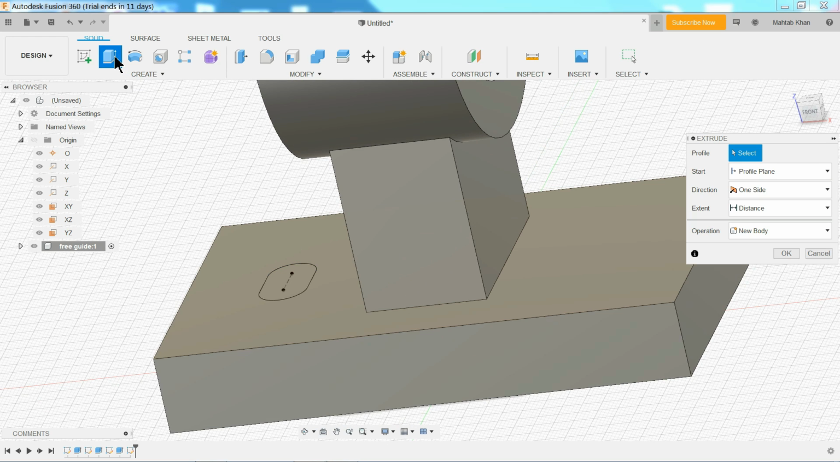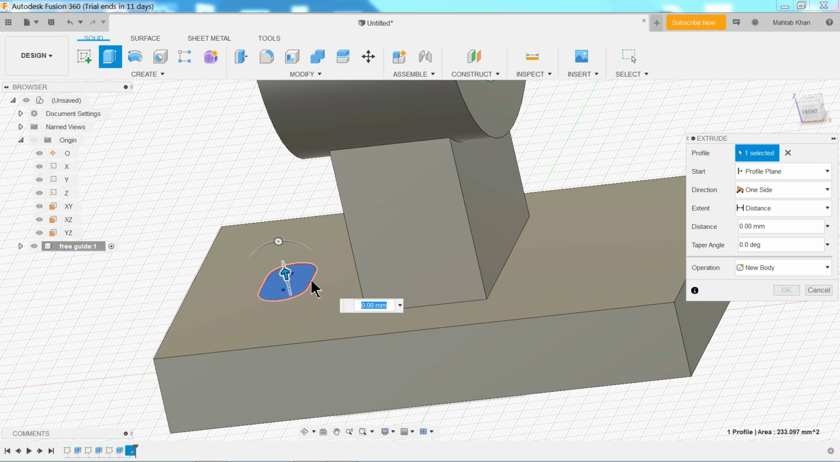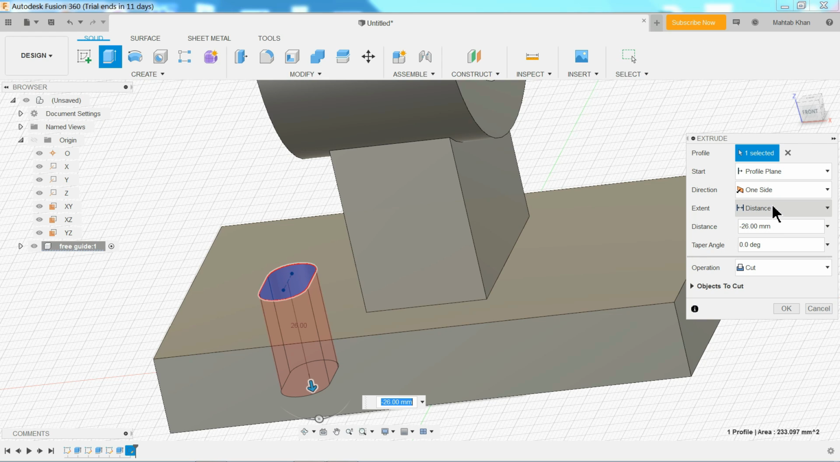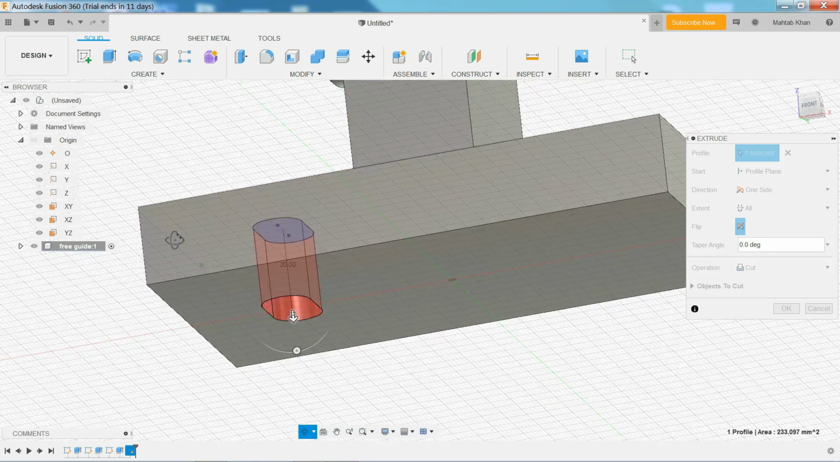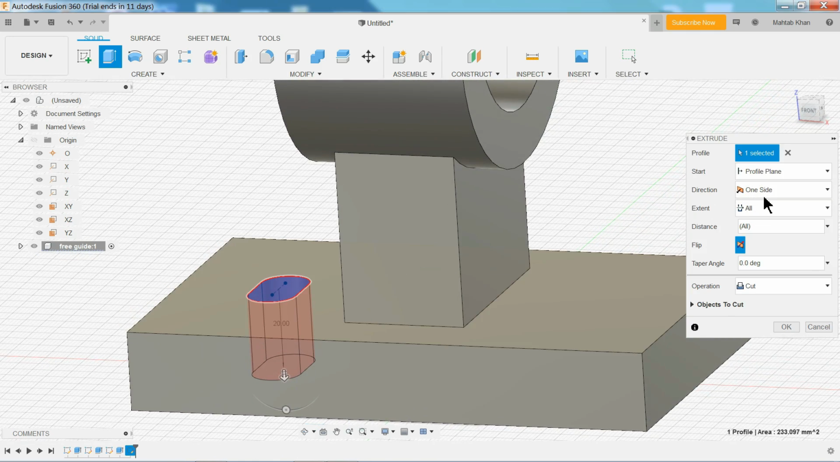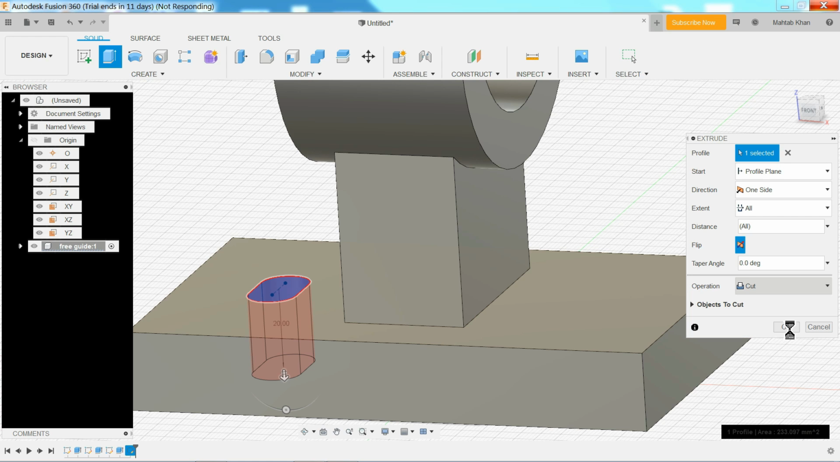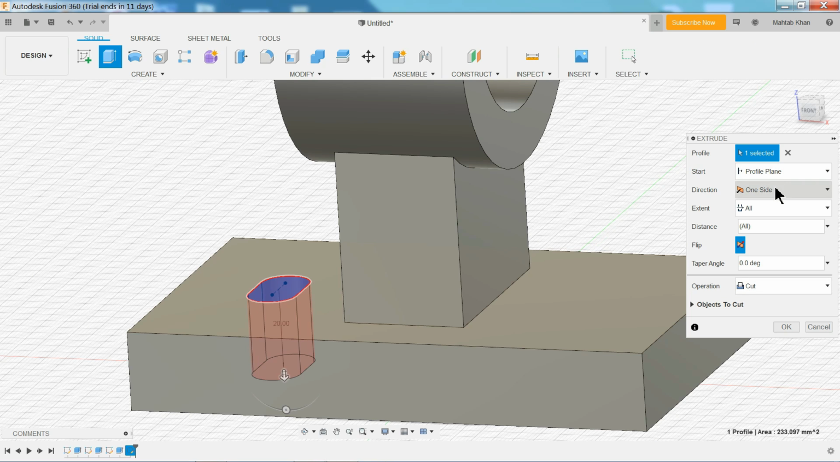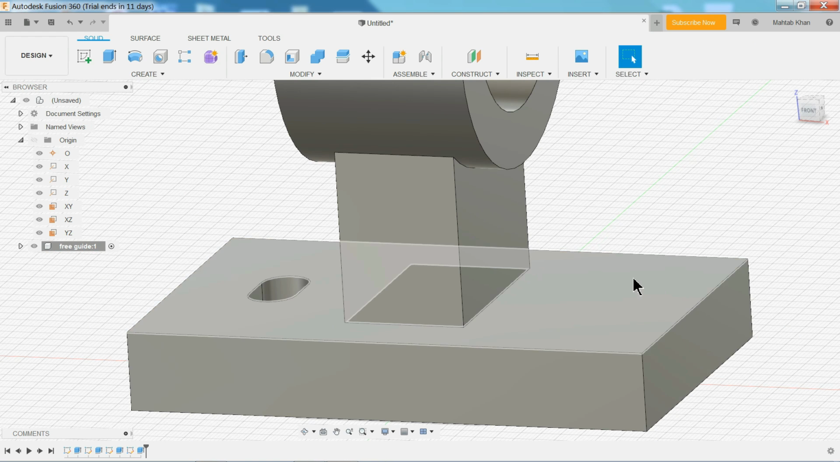Let me choose extrude here. I'll select this part and simply press the downward direction, or you can even select all, so that it will cut up to the end, one side. And here make sure, if you drop down, it will show you cut, but you have to make sure this is cut. Okay, that's it.